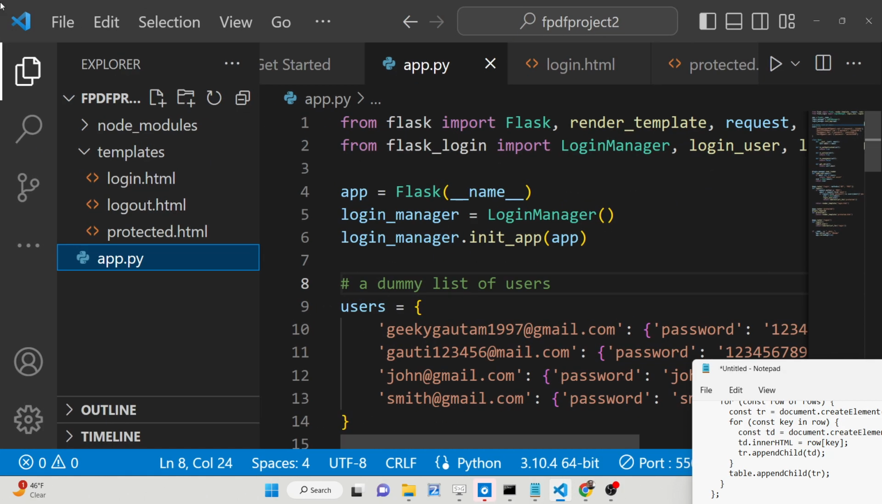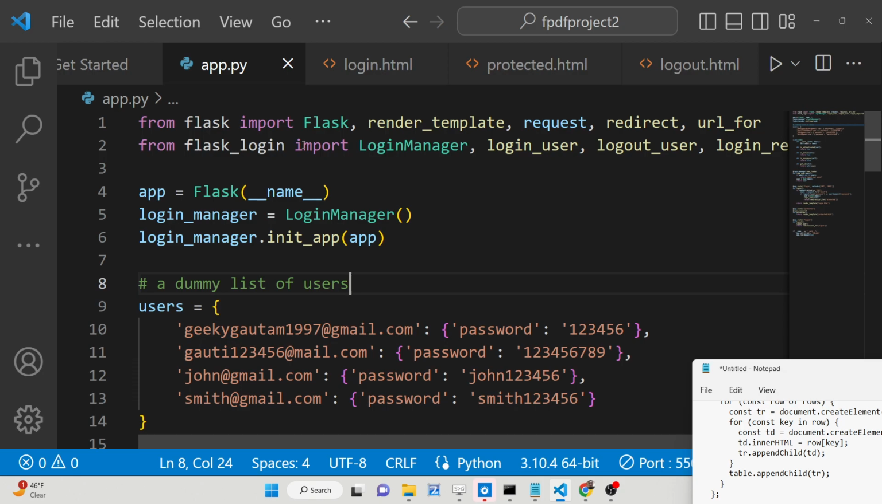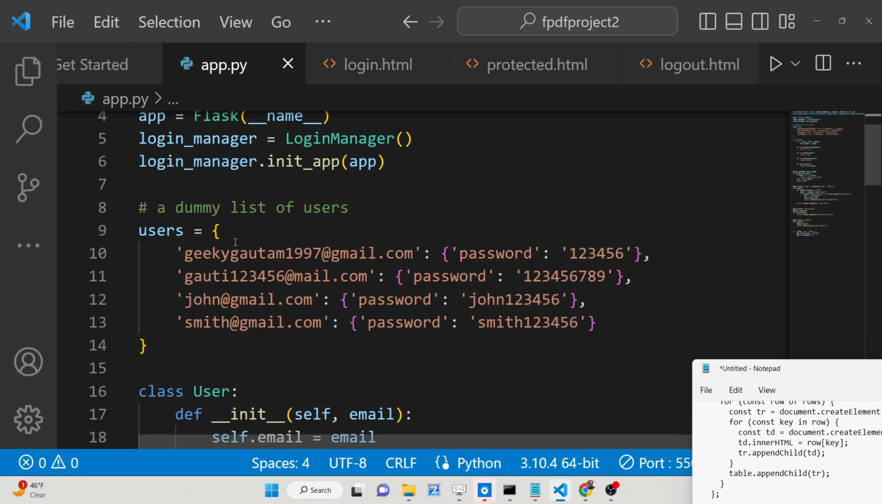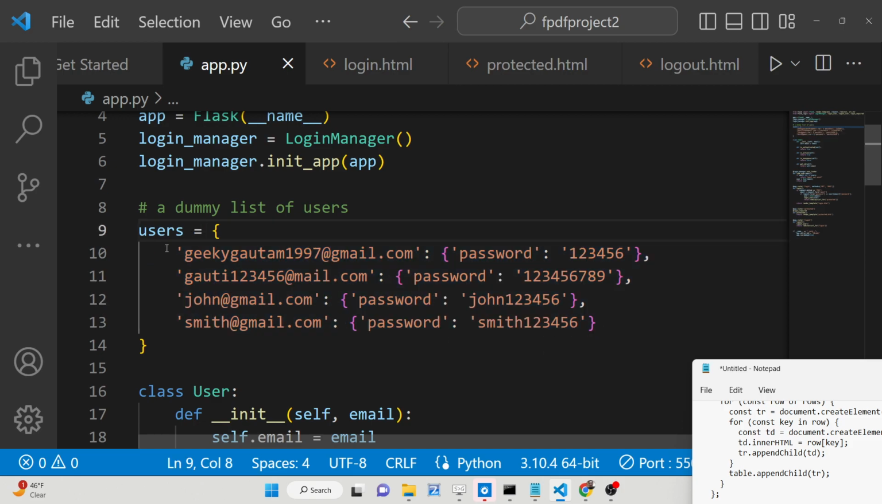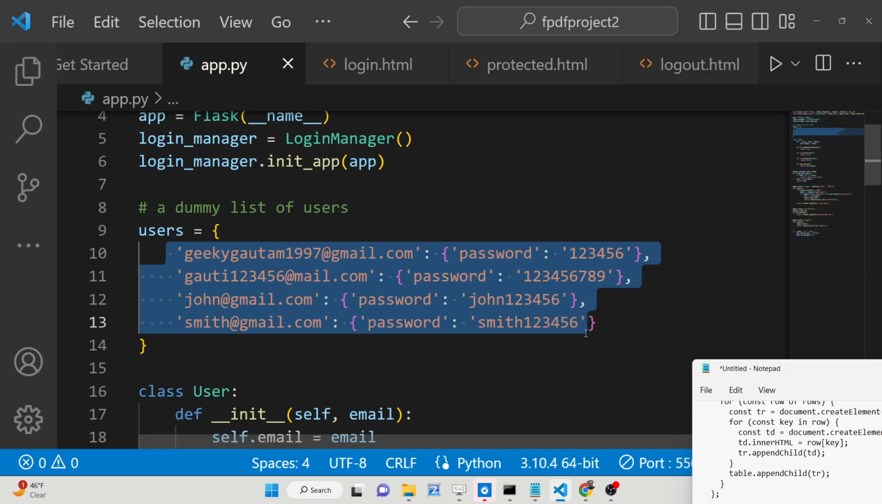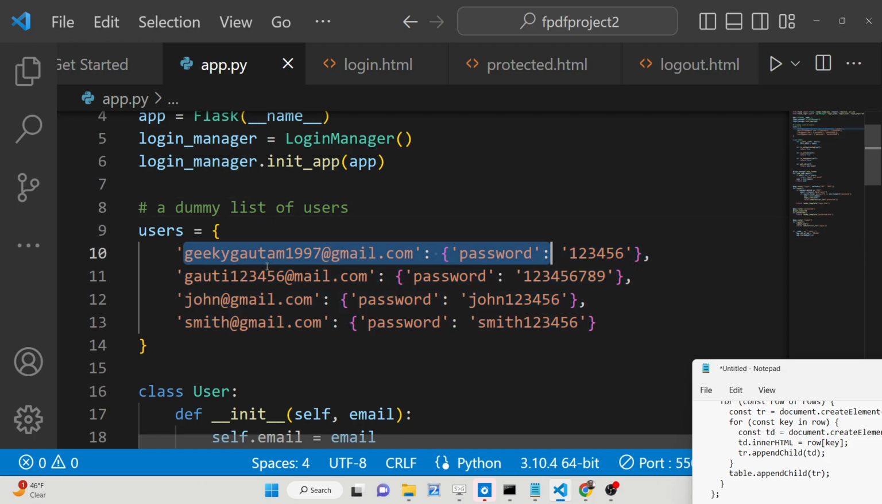If you see inside the Flask app, guys, inside Flask-Login, we have initialized these four users. This is the first user having a dummy email ID, and then we have the password. So we have just created a Python dictionary and inserted four users. So these are the four valid users. This is the first user, second user, third user, fourth user. Each user has an email address and a correct password.